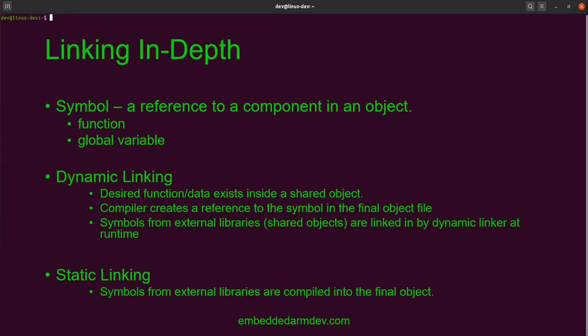In this case, the compiler creates a reference to the symbol in the final object file. When the binary is loaded into memory and becomes a process, the dynamic linker loader is responsible for resolving all of those symbols so that the process knows where to find them.